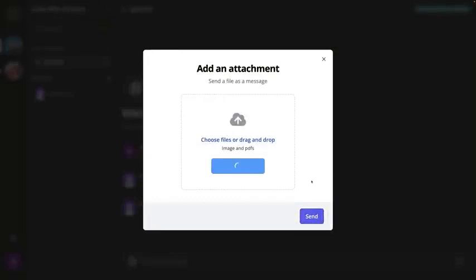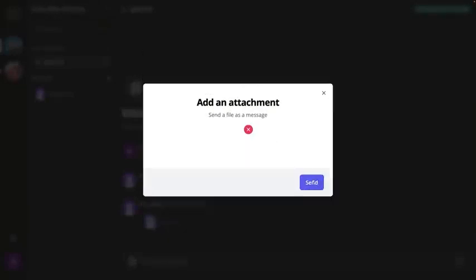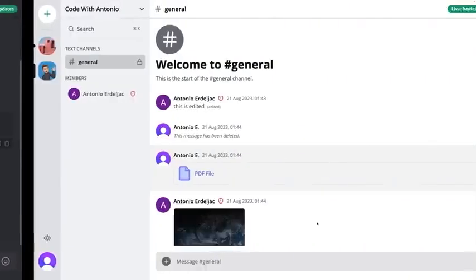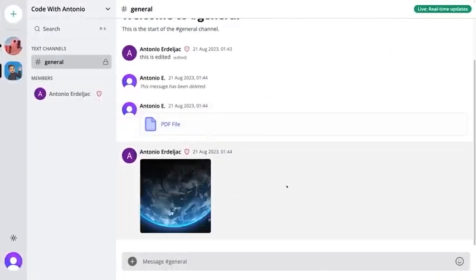And same is true for sending an image from Unsplash, for example. Once I click upload and UploadThing does its thing, we can go ahead and click send like this. And there we go, the other user has received this new message right here.